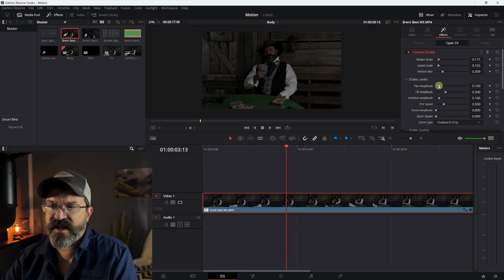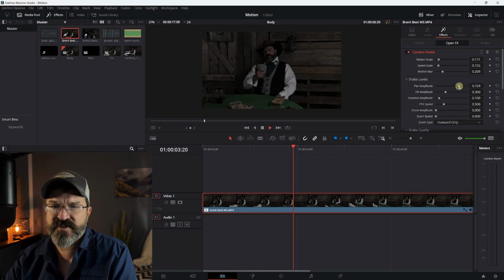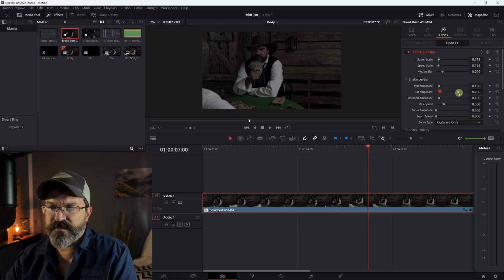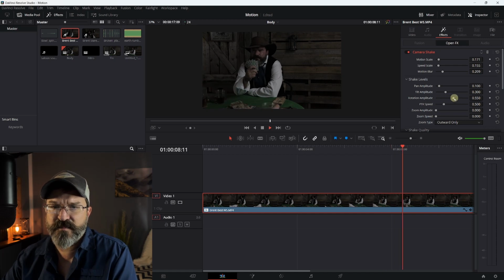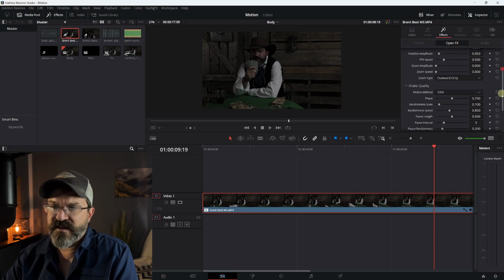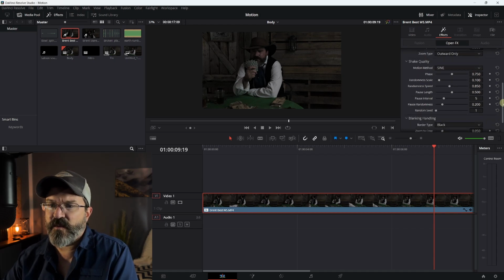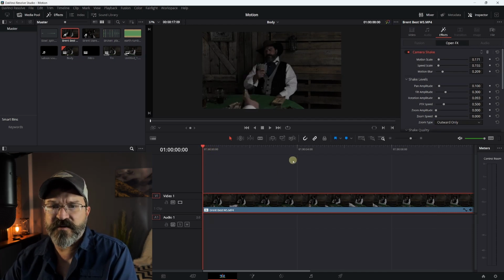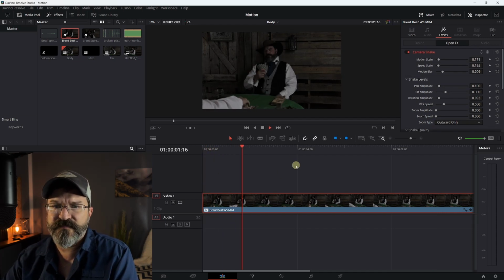So down here we have our pan amplitude, which is back and forth, and our tilt amplitude, which is up and down. Rotation, if they're rotating the camera. Speed and zoom amplitude. And down here you have different shake qualities. You can just play with all those settings till you dial in just the motion you want.